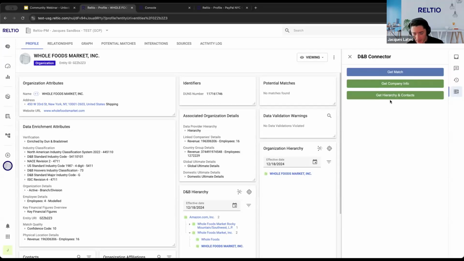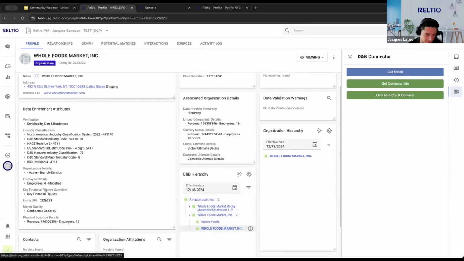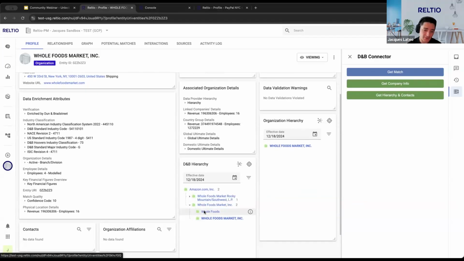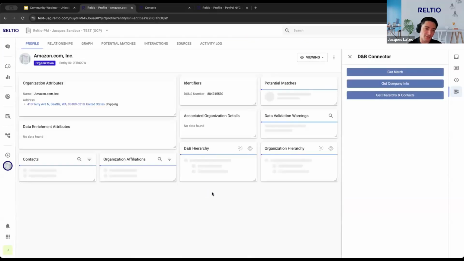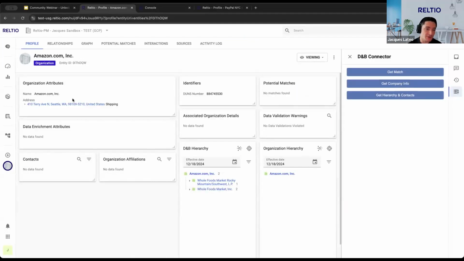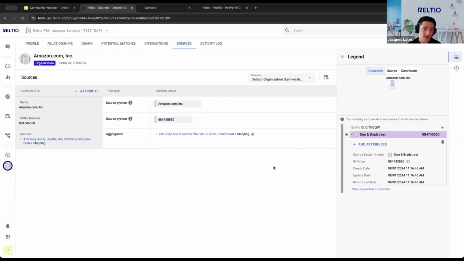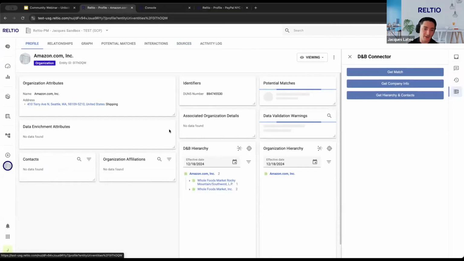So as a result of clicking the Get Hierarchy and Contacts, you can see that the hierarchy has been added here, and we have additional organizations now that have been linked through the linkage, and I can go and click through and browse and look at some of these. So Amazon Inc., this should have been the Global Ultimate. This was created as a result of the enrichment. So this is created as a shell record. I didn't have this record in my universe yet, but it's been created for the purposes of creating this linkage.